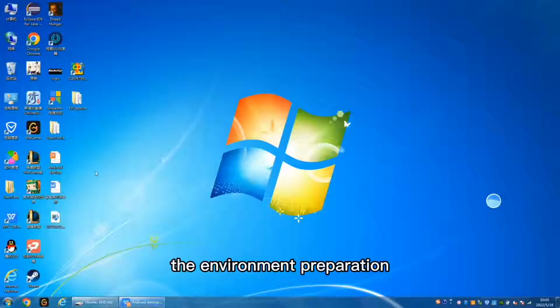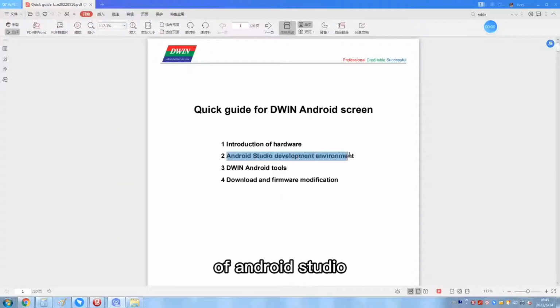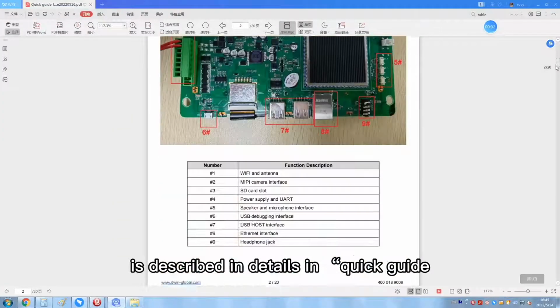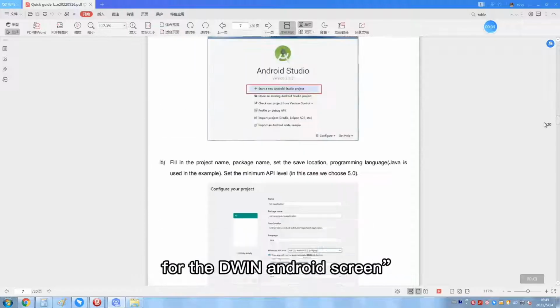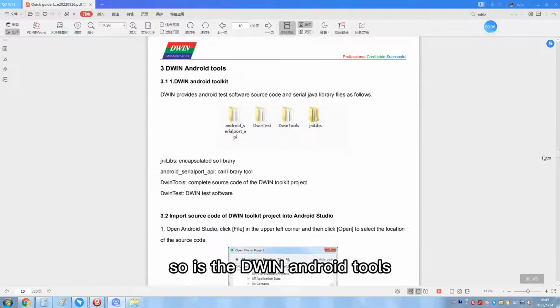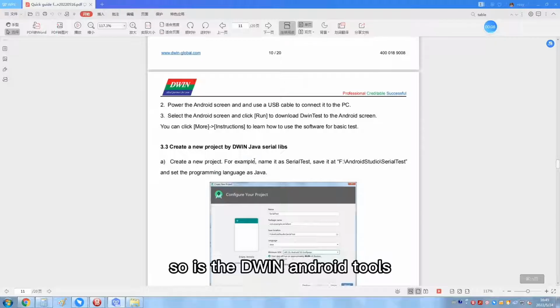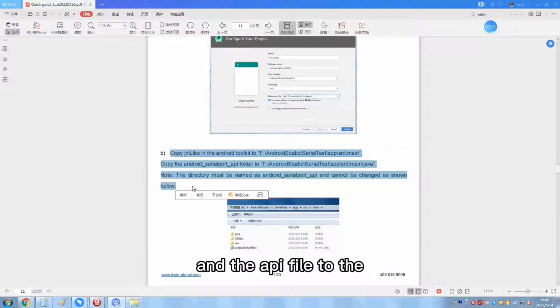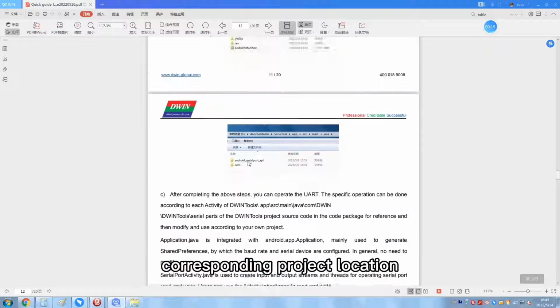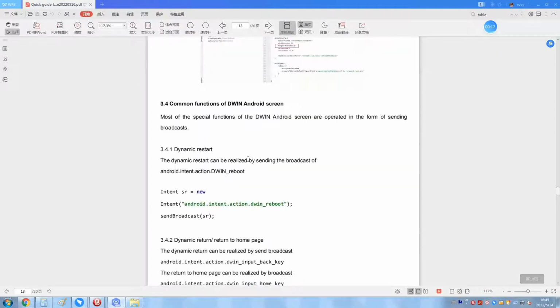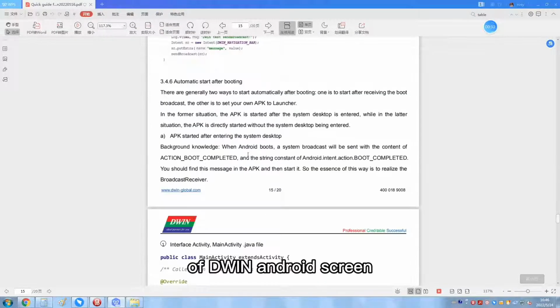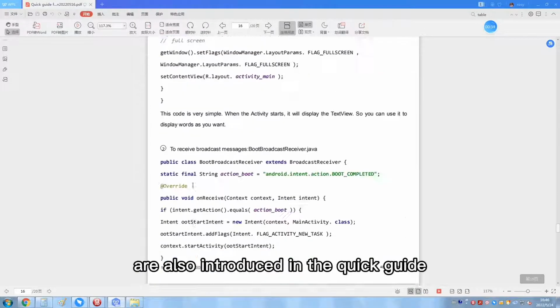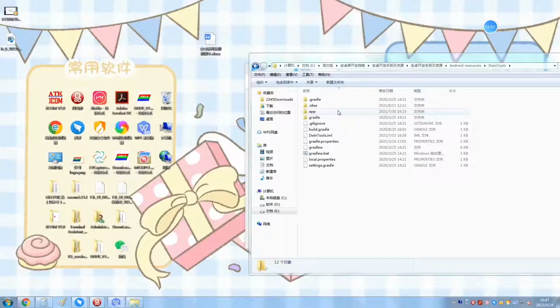The environment preparation of Android Studio is described in detail in the quick guide for Dwin Android screen. So is the Dwin Android tools. Its main content is to move this file and the API file to the corresponding project location. Common functions of Dwin Android screen are also introduced in the quick guide.